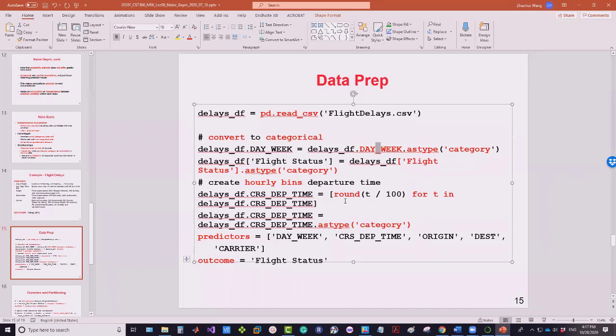Okay, next we will process the numerical variable for the CRS departure time. This is a numerical value, so we just divide the time by 100, so we can bin the numerical value into 24 hours, from 0 to 23. So I'm not sure. So we can create the predictor array using these converted results.